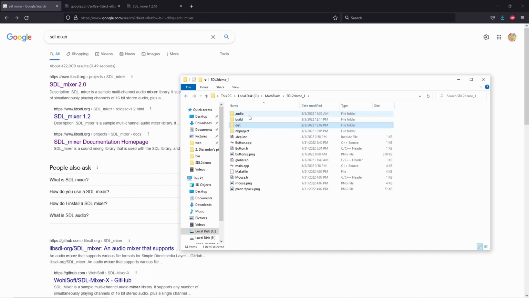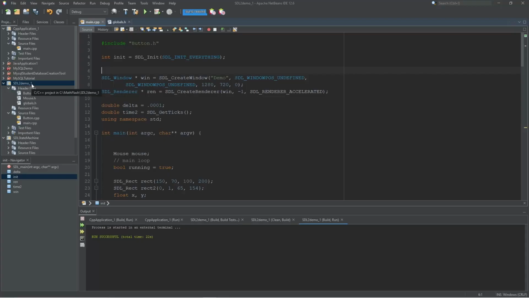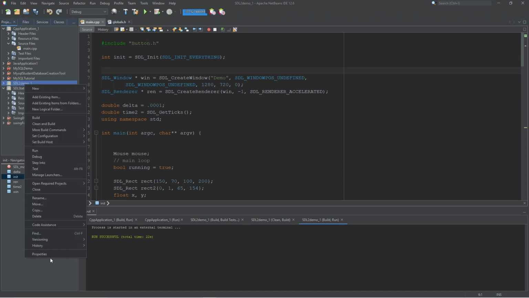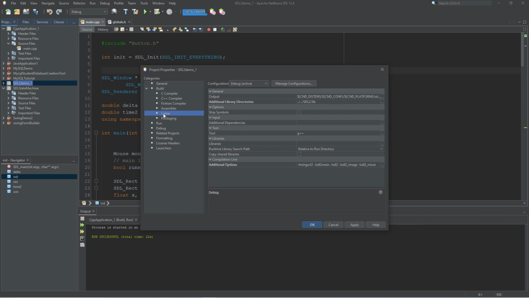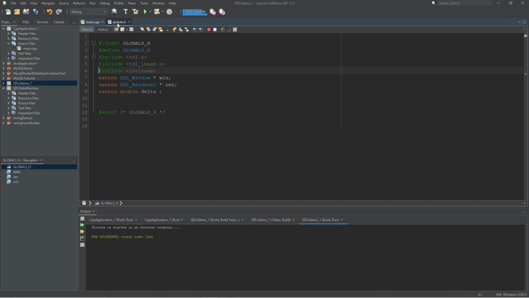Now, to get started, you're going to need some audio. I created a folder for my audio, and I've put in a few WAV files. But now that we have our files set up, we can modify our project properties, and in the linker here, you'll want to add this line right here. It is a dash L SDL2_mixer.